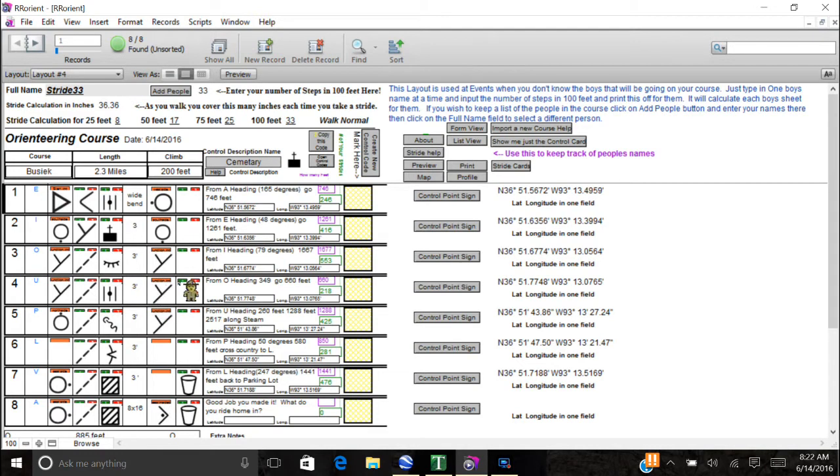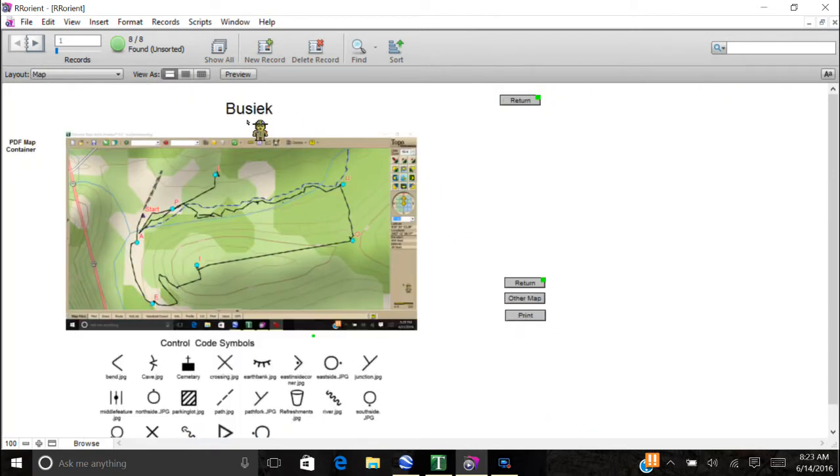Now, I work with boys that are about 9 till 18 years old, and they have a lot of trouble with the math. And so what I've done is added a math module on here to be a help to them. This course that we're looking at is at Busick State Park. It's about 20 miles south of Springfield, Missouri. And this is the topo map of the trail.